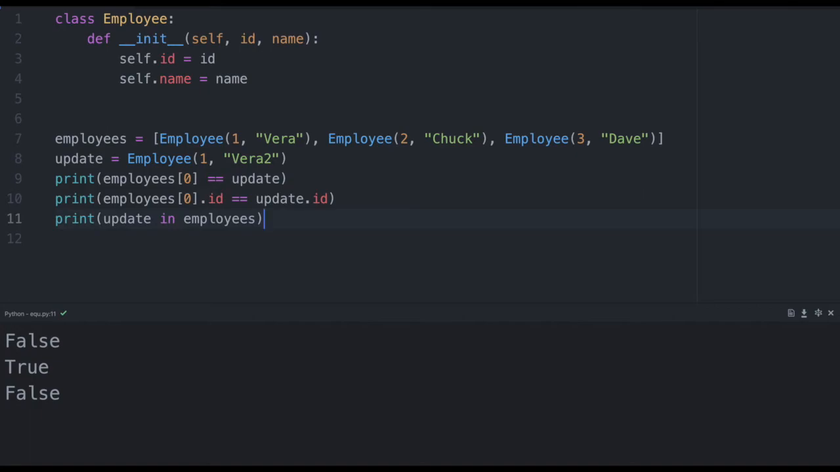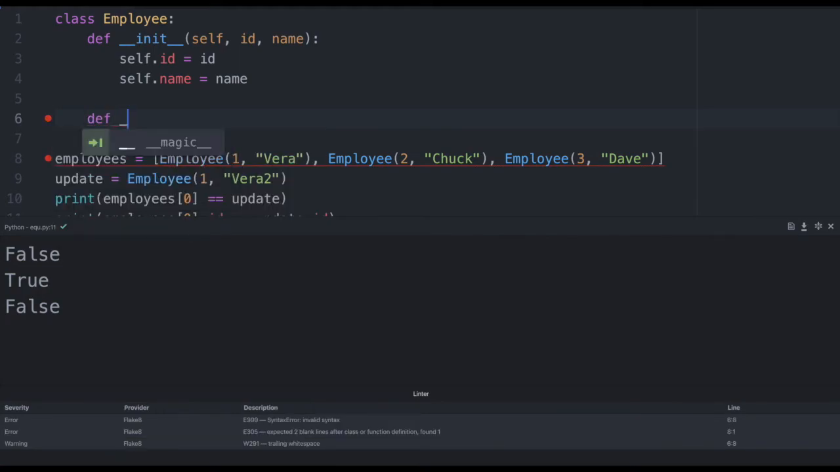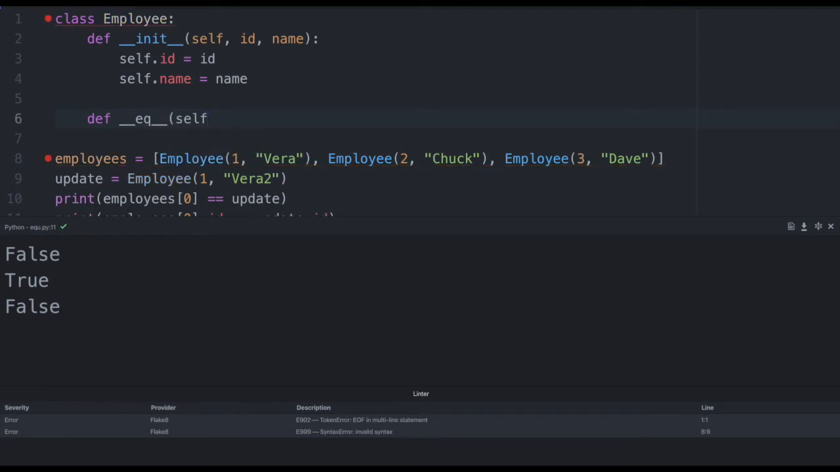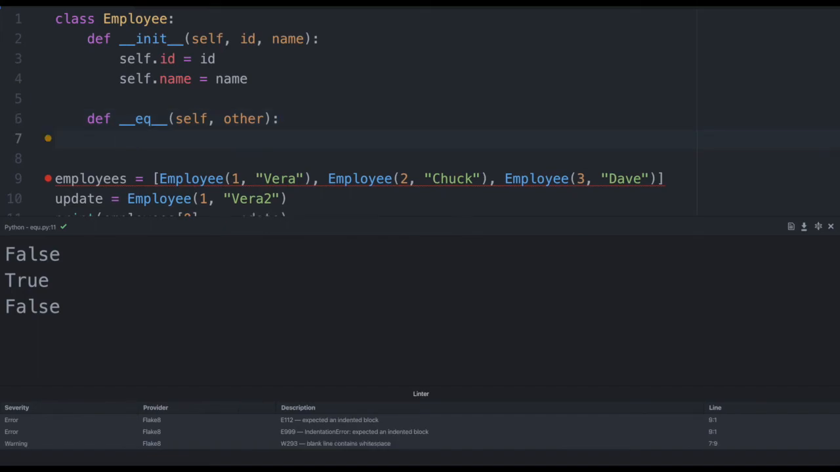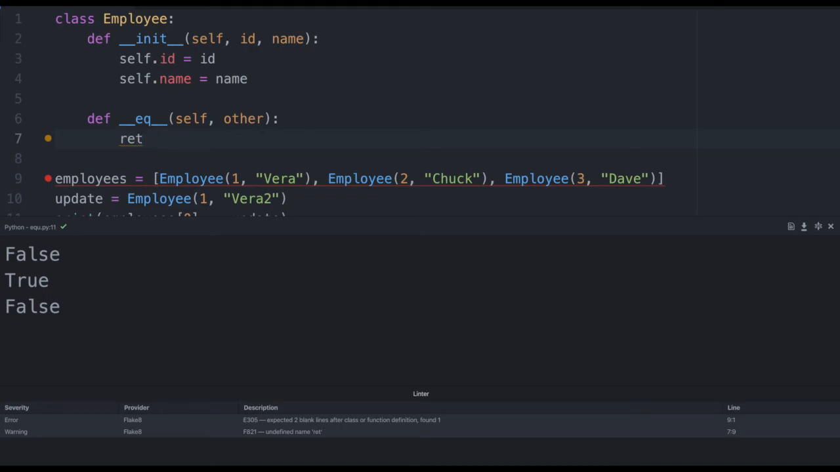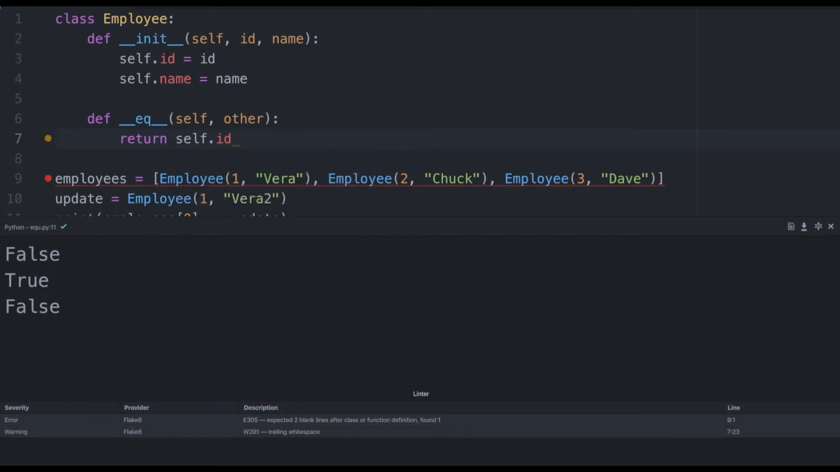We can do it by implementing the dunder equals method. Let me show you how. In our class, we are going to create a new method called dunder eq. And this method has as arguments self and another object, which in this case would be another employee. Now, what this does is it will return the ID of self compared with the ID of other.